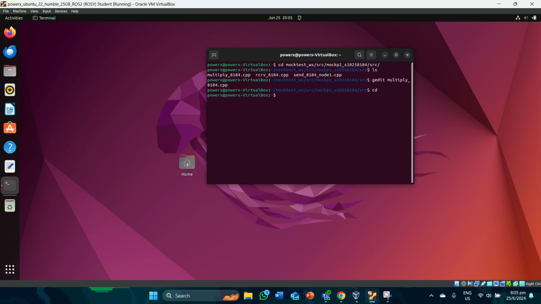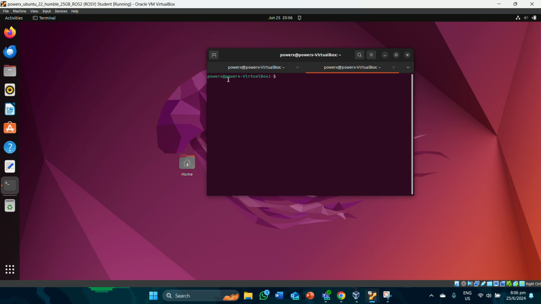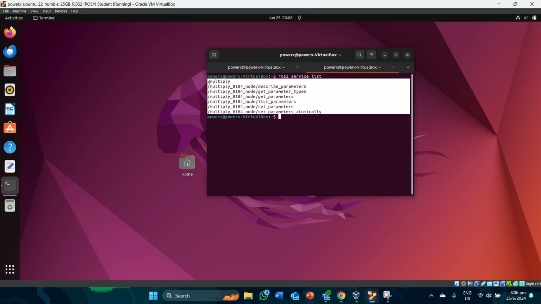So we do a ROS2 run, the my package, and then we do multiply, the node. So usually always after I run something, I just want to check whether it actually is running. I do a ROS2 service because it's a service server, right? So now it's different, not interface. Service server, service list. See what's better, and you see. So yeah, we are running.